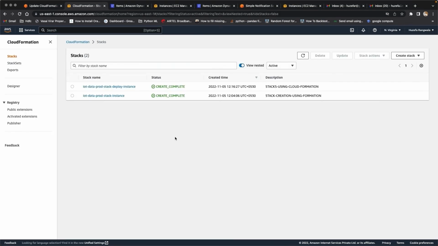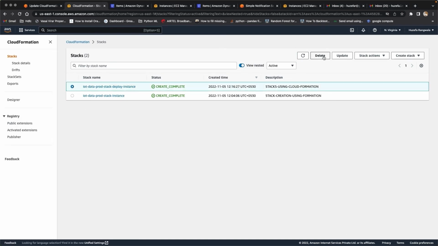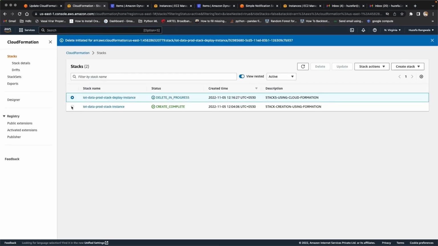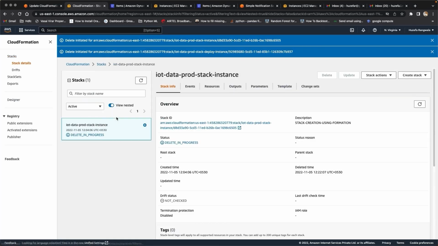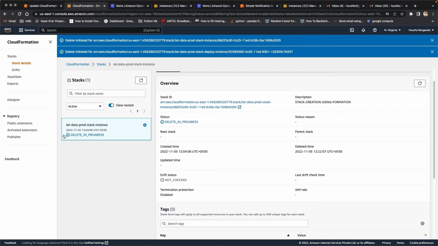Now what we'll do, so we are done with the code. Now we'll just delete all our stacks that we have created. Remember, you should not forget to delete if you are just practicing, otherwise AWS will start charging you. However, notice one thing, this deletion is in progress, but it will fail. I'll tell you, let's see what happens.